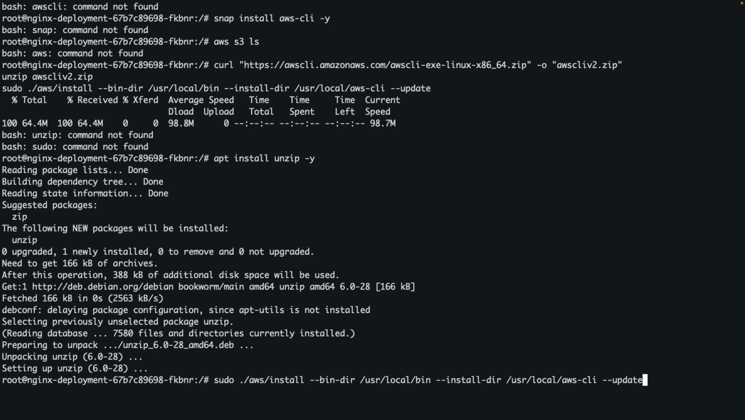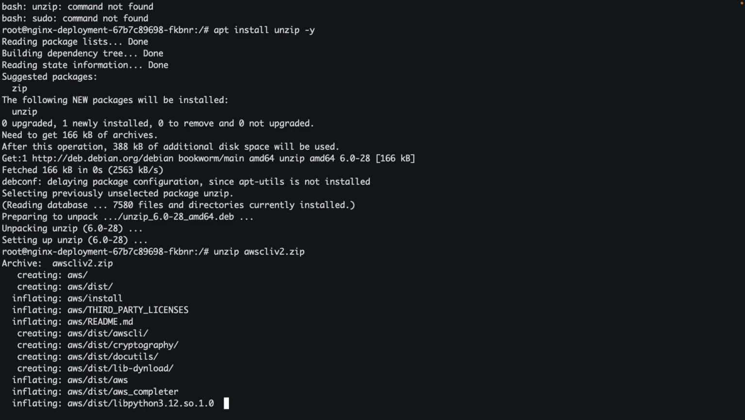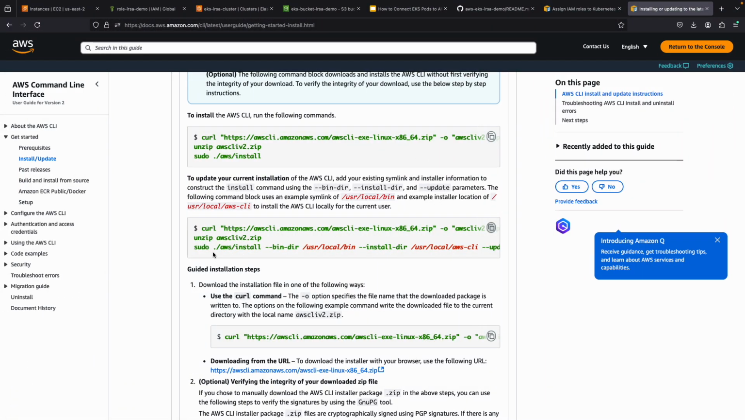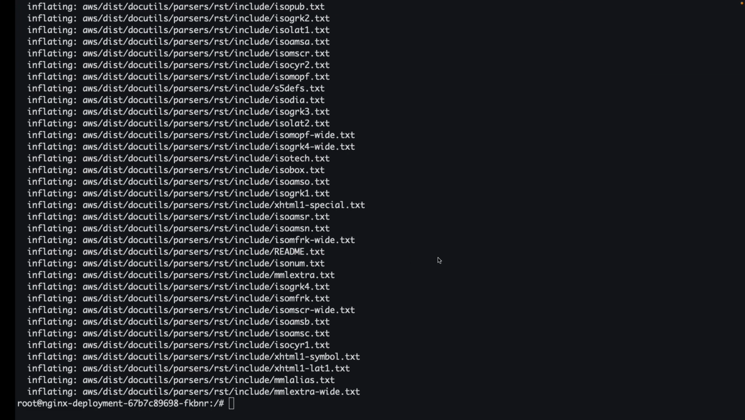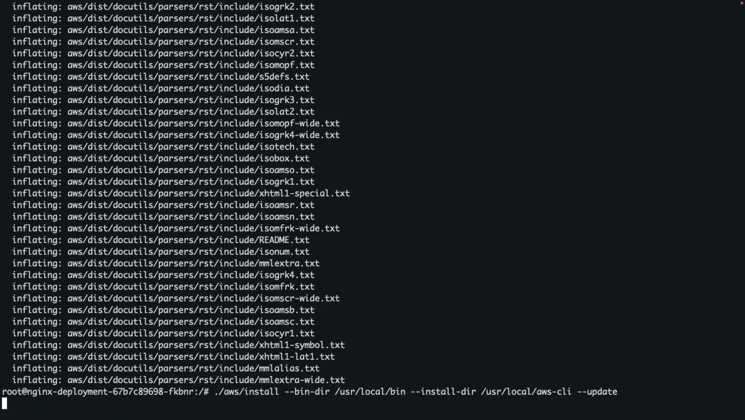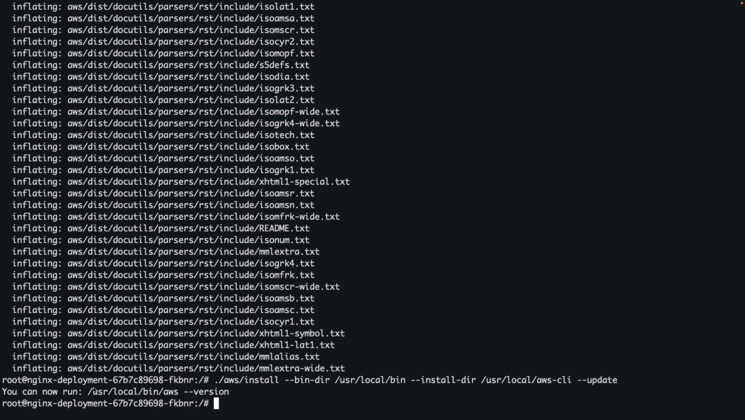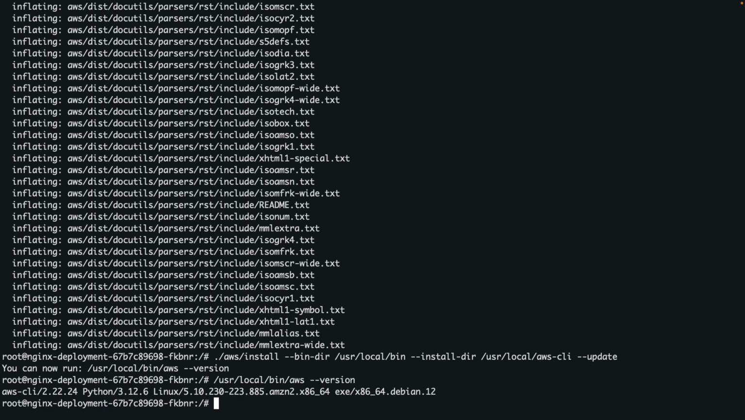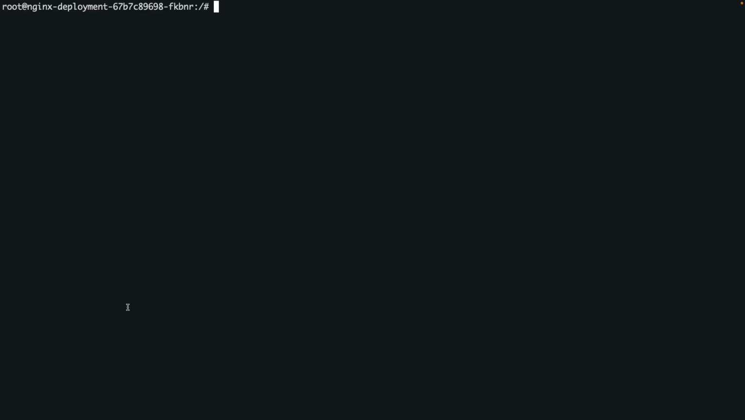Okay, and after that, I just have to use this command for moving the unzipped content inside the bin folder. Okay, now let us check if AWS CLI is installed correctly or not. Okay, so CLI is also done correctly. AWS S3 LS.